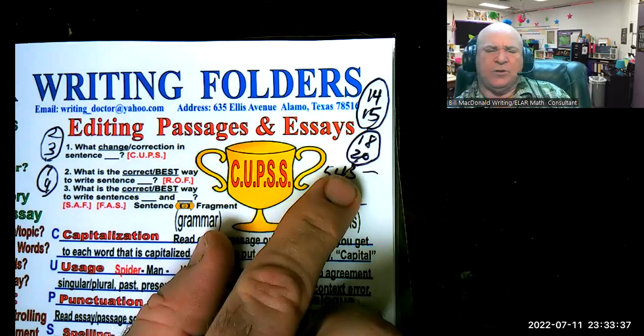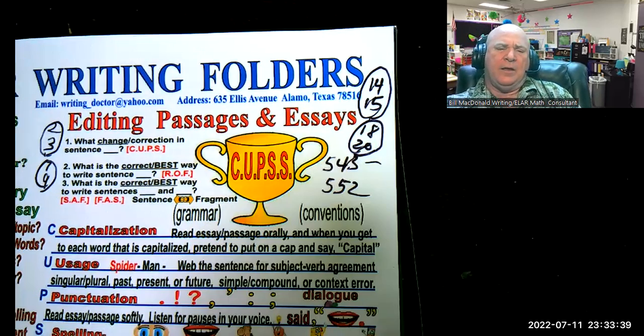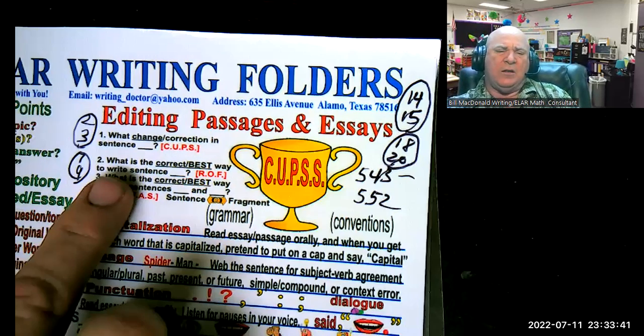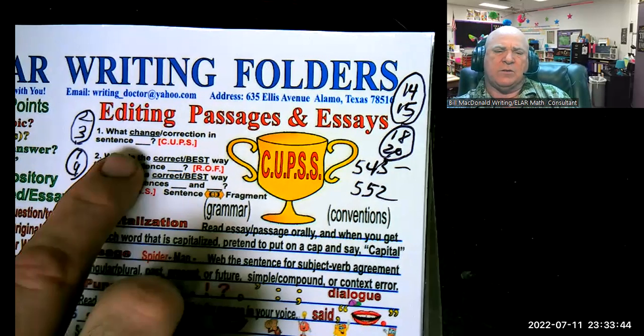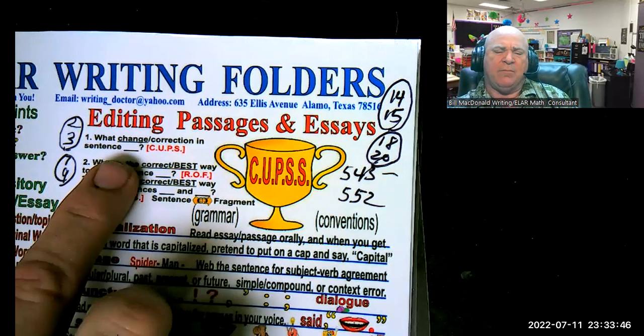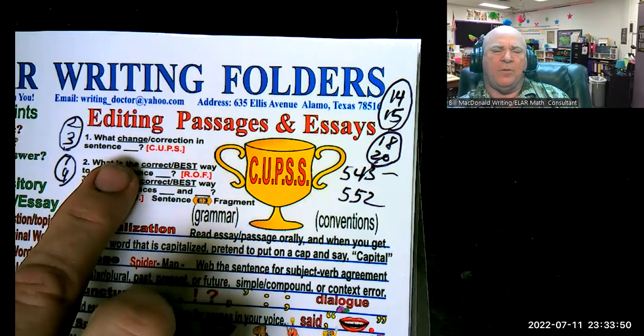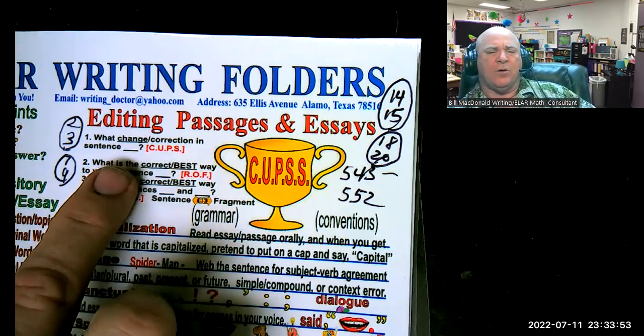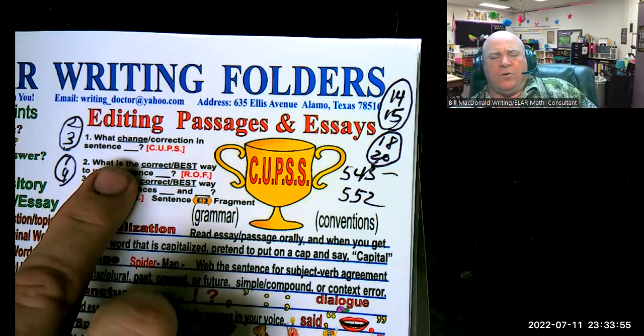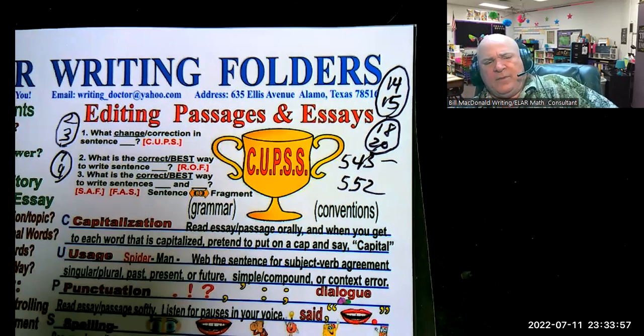Now, just a review, if the question says what change, it means almost 90% of the time, 99% of the time in most cases. I think I've only seen it happen once in all of the years of STAR where it didn't follow the rule that I have there.